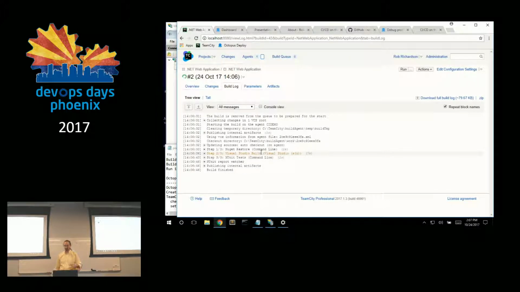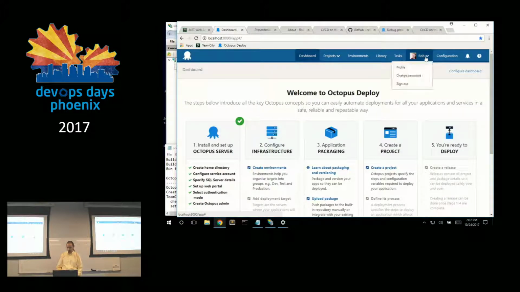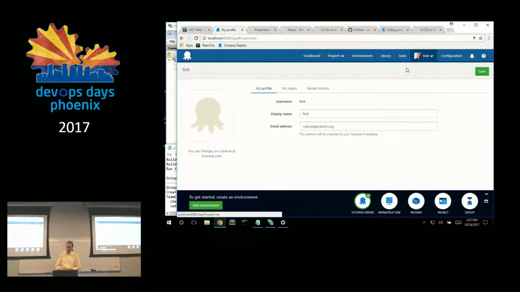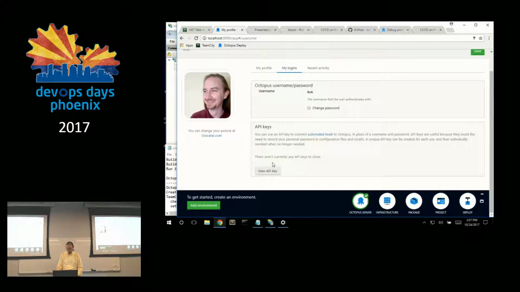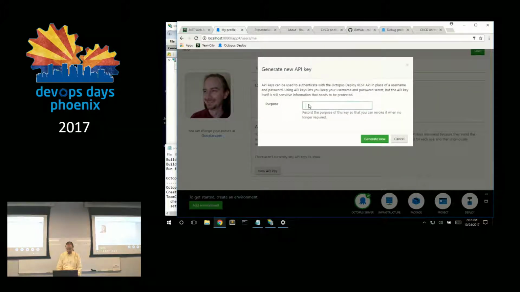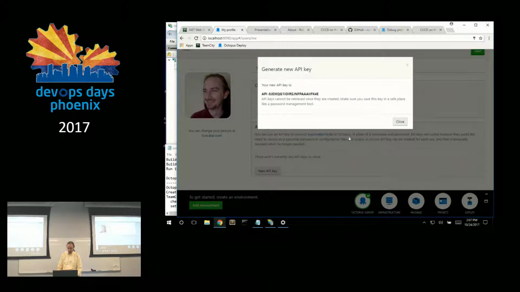So we want to link Teamcity and Octopus deploy together so that Teamcity can push content into Octopus deploy. I'm going to come into Octopus deploy into my logins, and I'm going to create an API key. And I'll call this API key Teamcity. And it's going to generate a new one. Notice right here it says API keys cannot be retrieved once they are created. This is the only time I will see this.